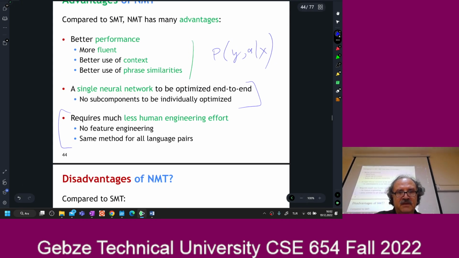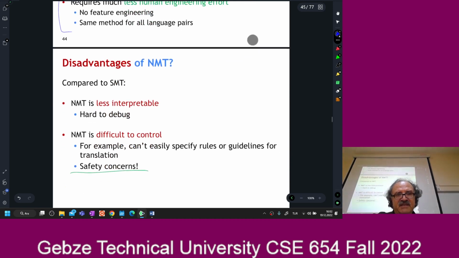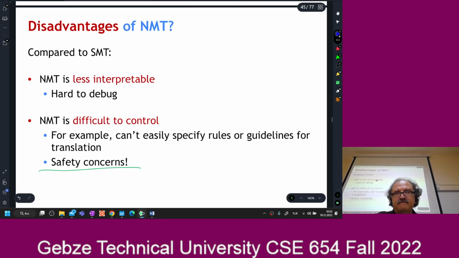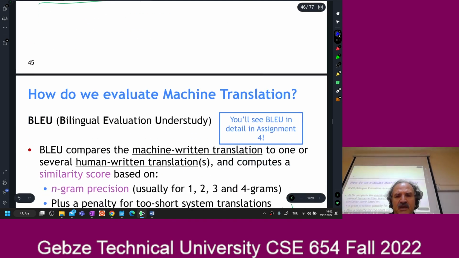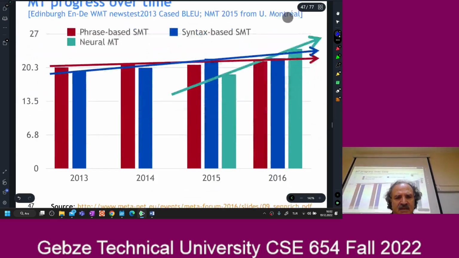Okay, good. Disadvantage, what is the disadvantage? Neural machine translation is less interpretable. Hard to debug. I don't know what's going on. I cannot say, when you see that kind of a sentence, translate it this way. I know this is the solution, but I don't know how to say it to this neural machine translation. And safety concerns, well, we are going to see what that is.